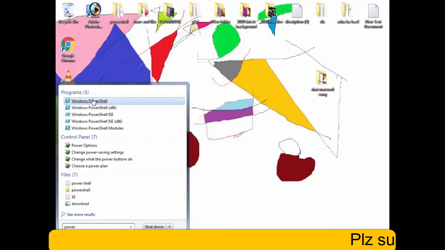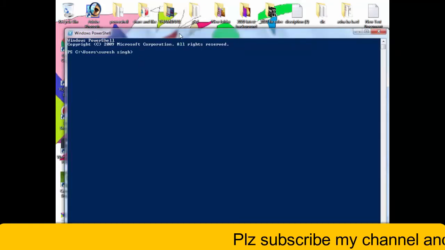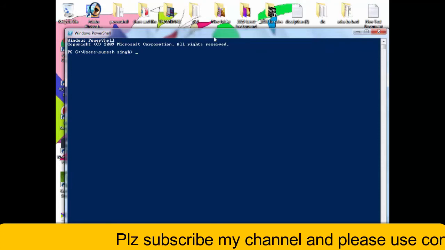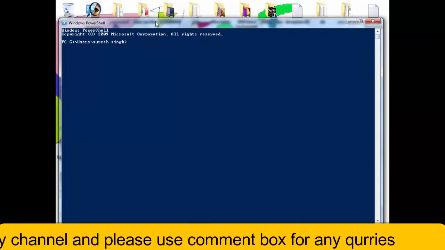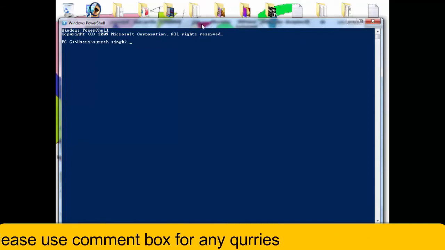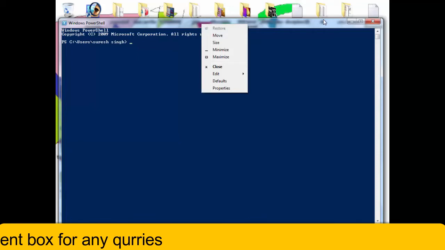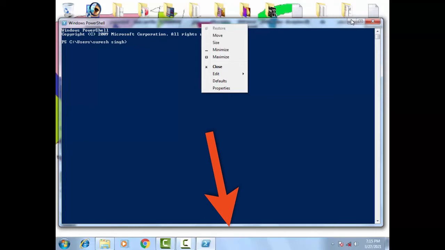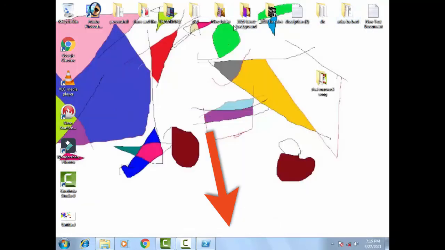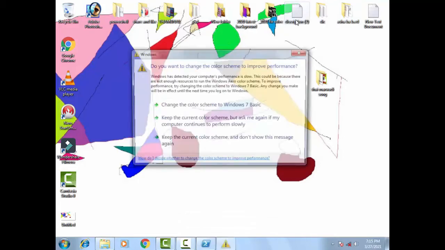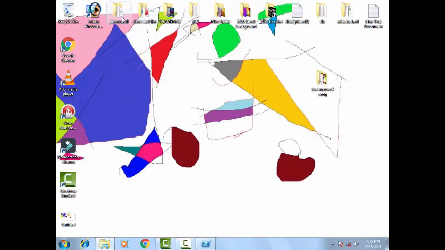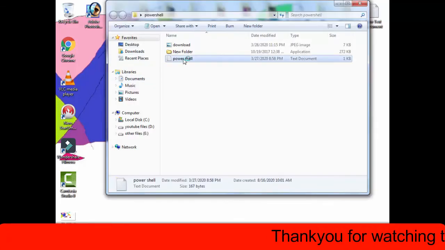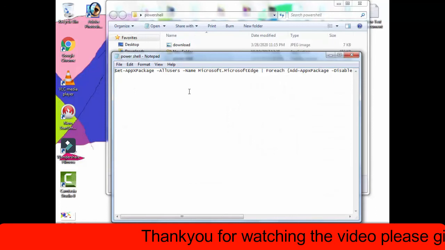Now you have to open the PowerShell. Once you come across the interface of PowerShell, you just have to click on the taskbar. You can see the taskbar is over here. You just have to right click on this. Now you have to copy a text from the description box I have given there. You just need to go to the description and copy that text. Here it is. You just need to copy it.